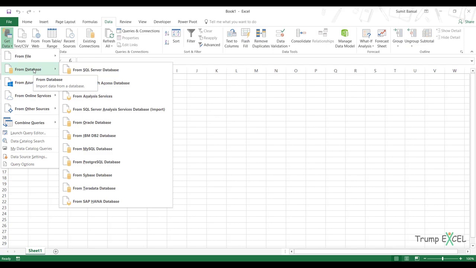The process is quite straightforward. It'll ask for authentication in case you're connecting it to a database, and then you can fetch the data in the query, and once it's in the query, the process is quite straightforward no matter from where you get the data.